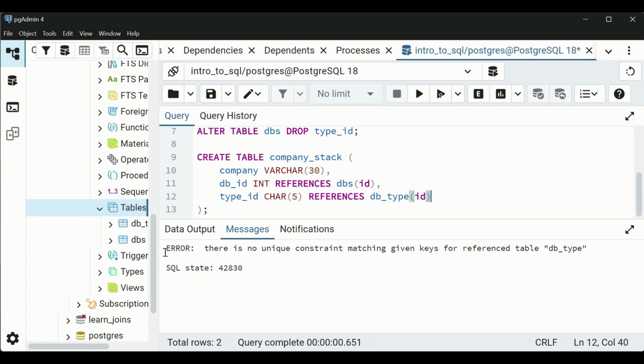Okay, let me read that slowly. Error: there is no unique constraint matching given keys for the reference table DB type. So it's telling us that this DB type, I'm trying to make it a foreign key, but it doesn't have a primary key. There must be a primary key first. And what is a primary key? A primary key is a unique identifier on an entity table.